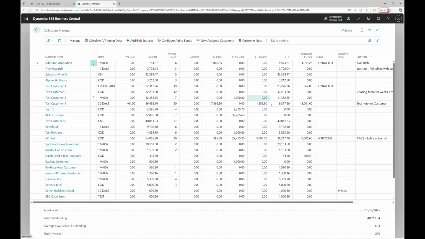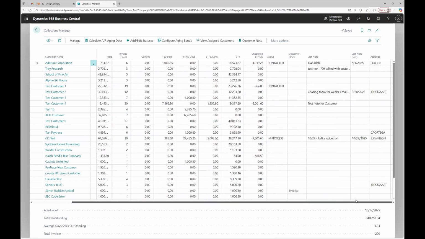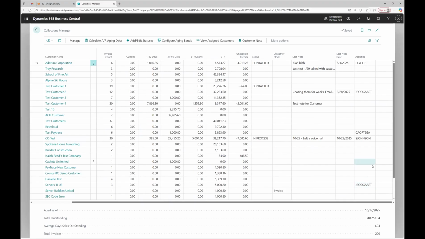And then again, see who owes a large balance. I'll use my CO test as an example here. I owe just about 64,000 there. One of the great features of this collections manager is the ability to assign it to specific reps that might have BC users.